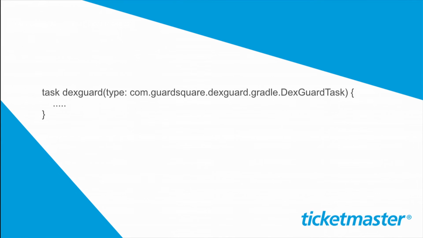And there's an extra DEXGUARD task for Gradle that you can use instead of just the Gradle plugin. You can use a task, and that way you can set up a system where you're only running the task before release builds or before store builds. And that way you're not necessarily running it every time you do a debug or a release build.